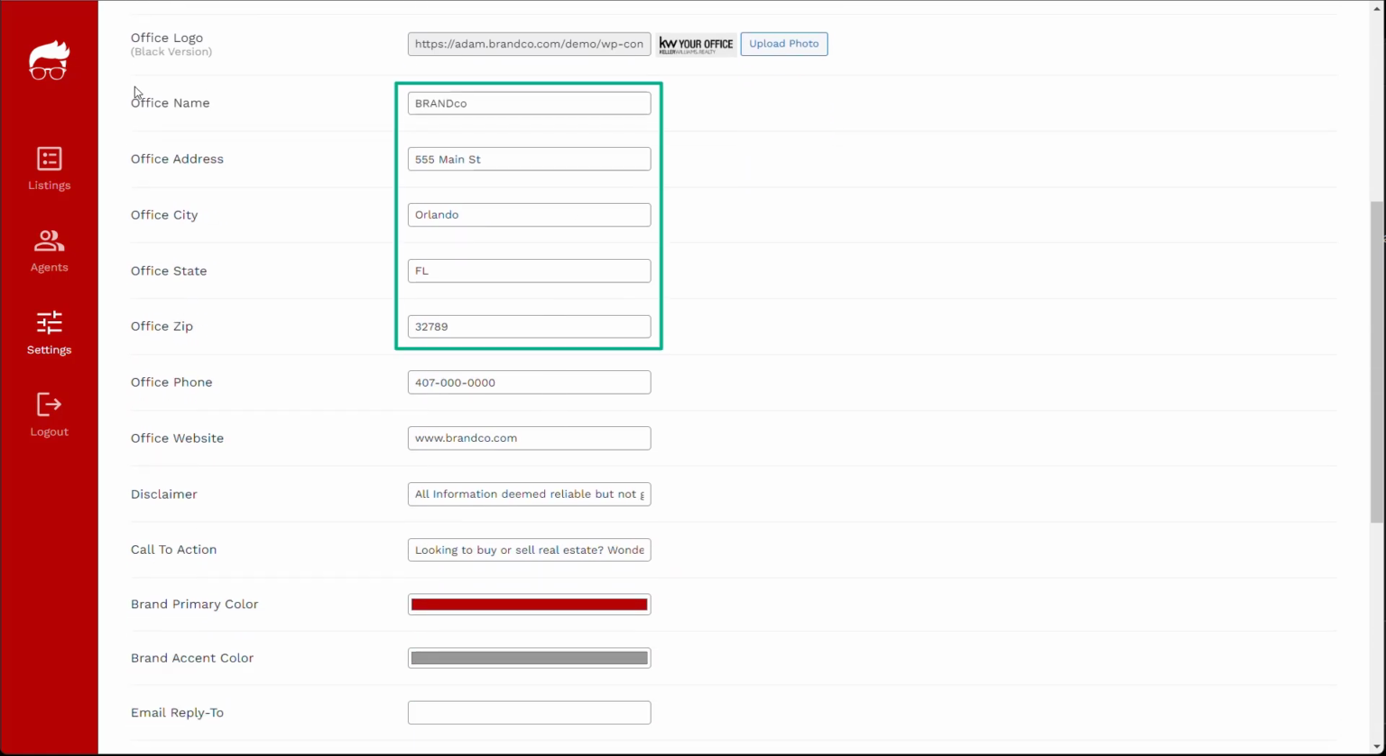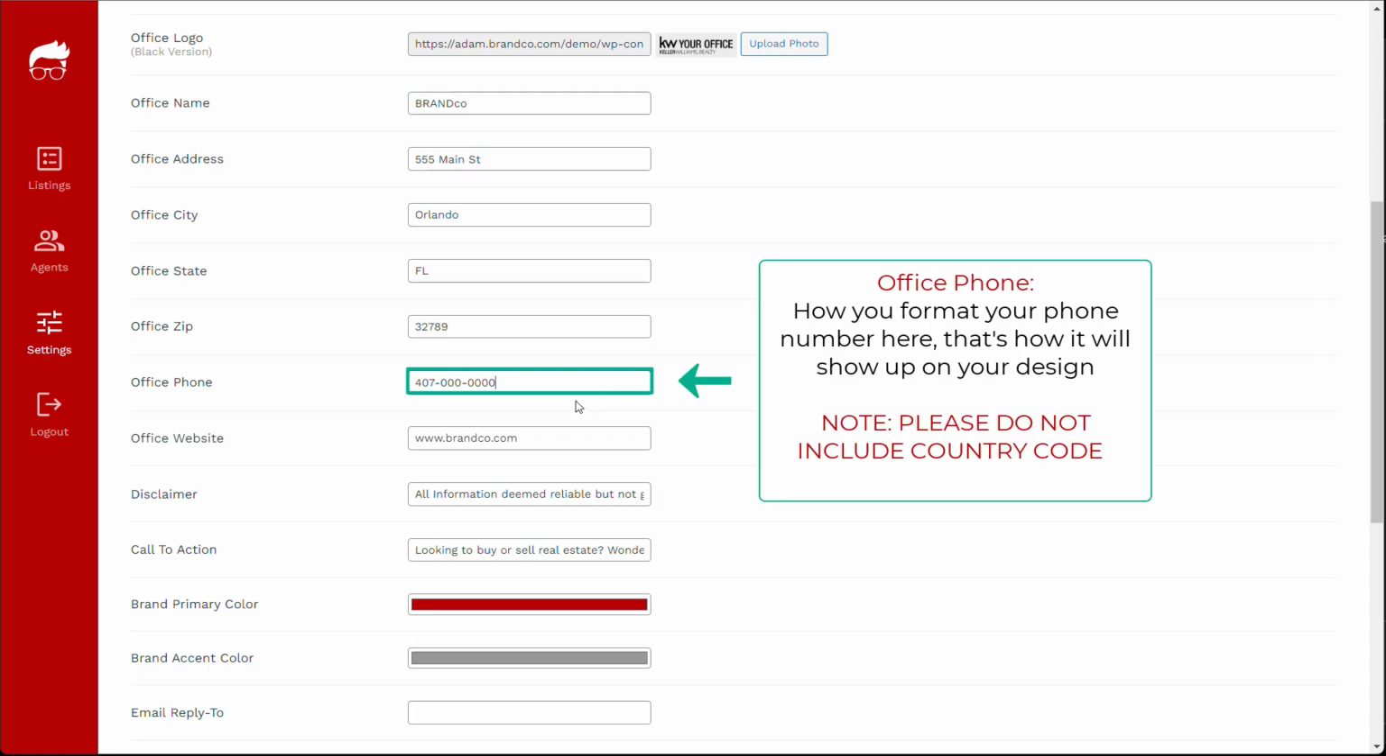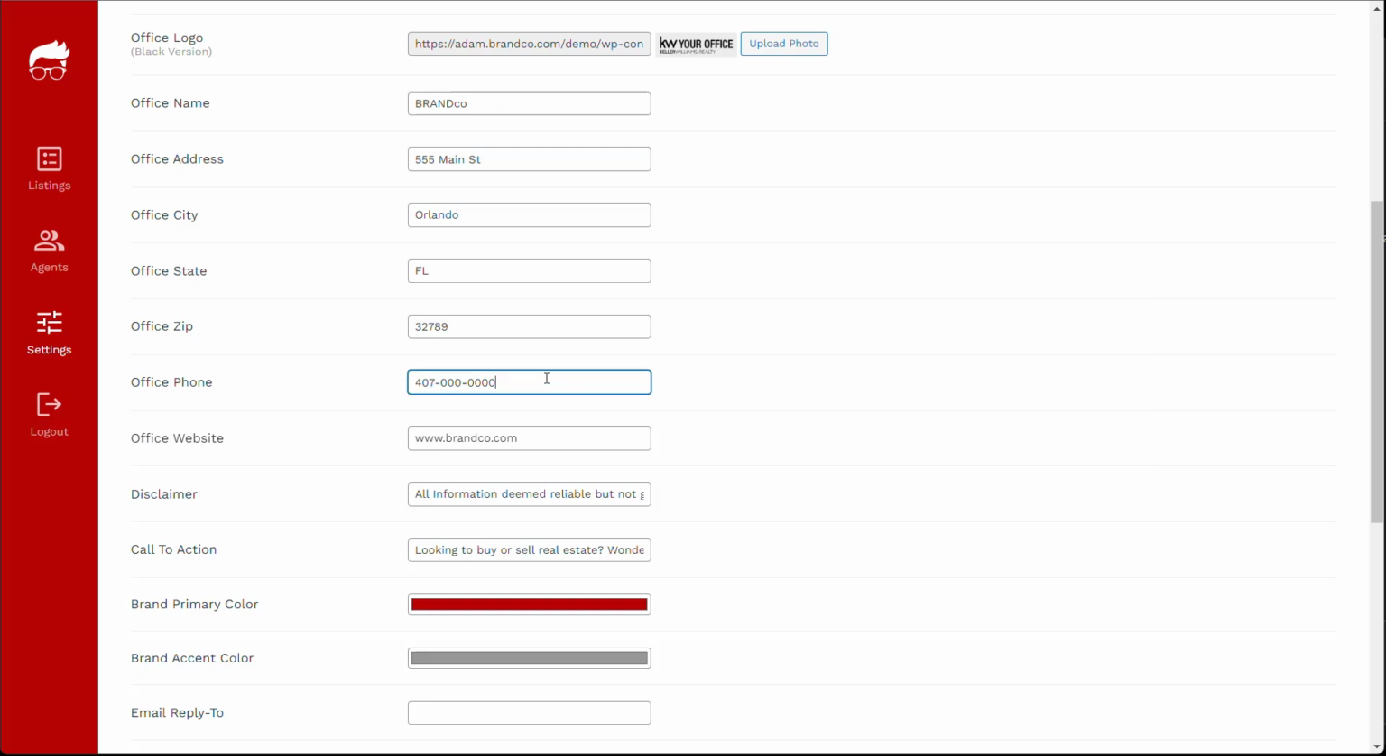Office name, address, city, state, and zip. Please review these fields to make sure that all details are correct and updated. Office phone number. However you type in your information here is how it's going to be formatted in the design. So if the office phone number is going into your design and you want it separated by dashes instead of periods, make sure that's how you're formatting it in your settings. Same goes for your office website.